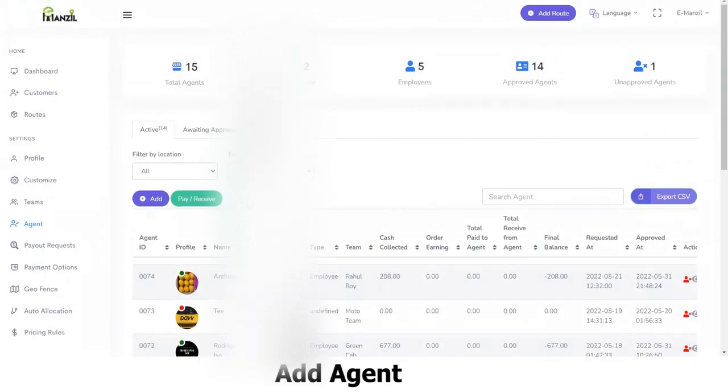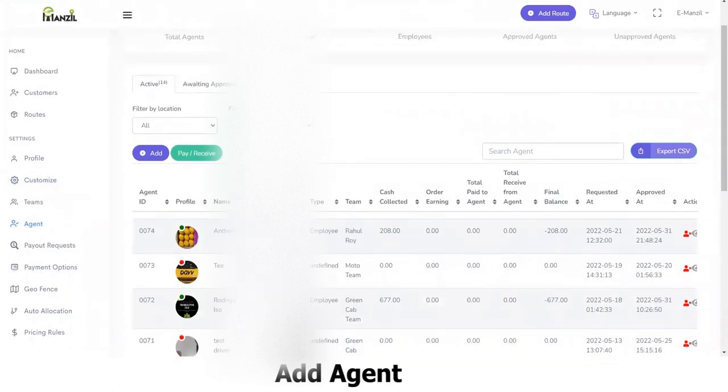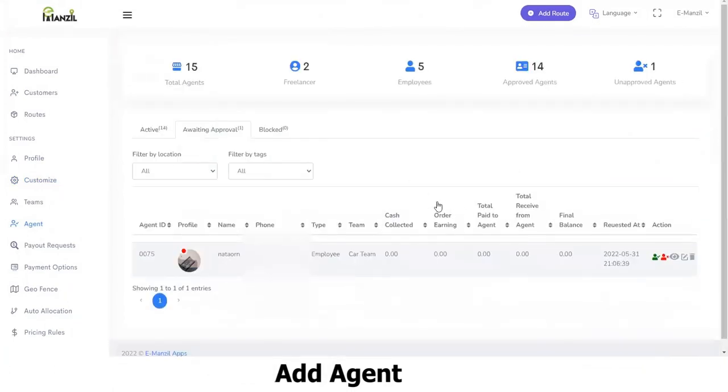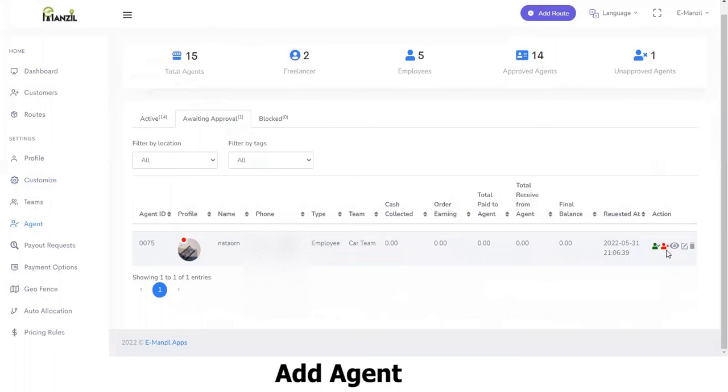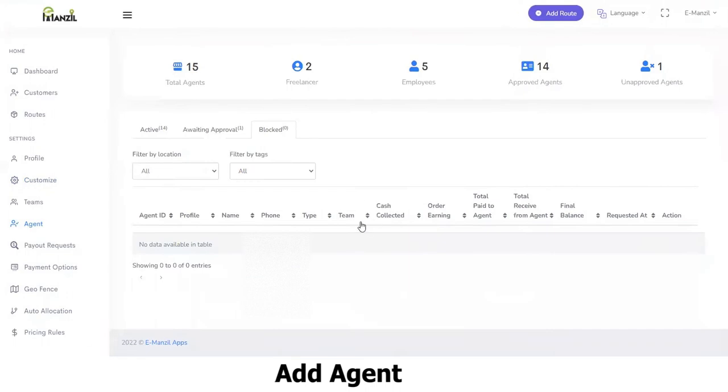These are the active ones in the list, and then here you can see the agents that are awaiting approval. You can edit their details, or you can delete them. You can accept, as in approve, or reject them. Then you have your blocked agents. Currently there are none here.